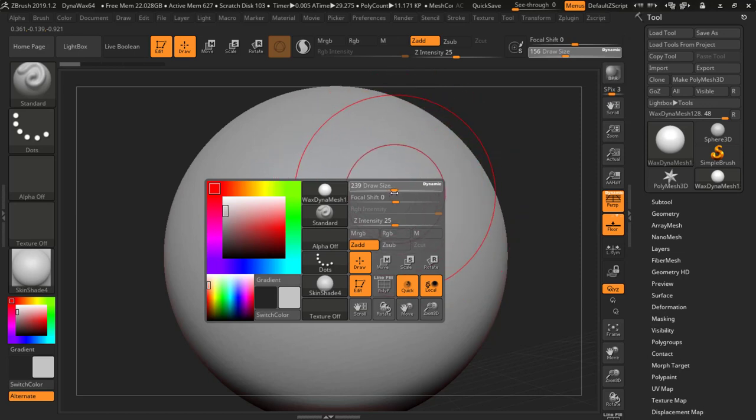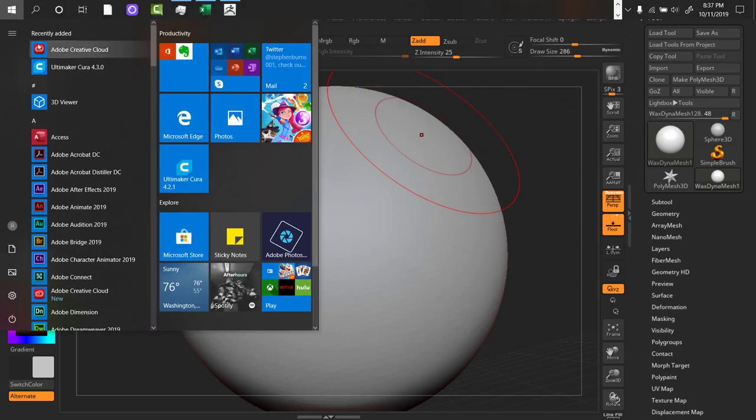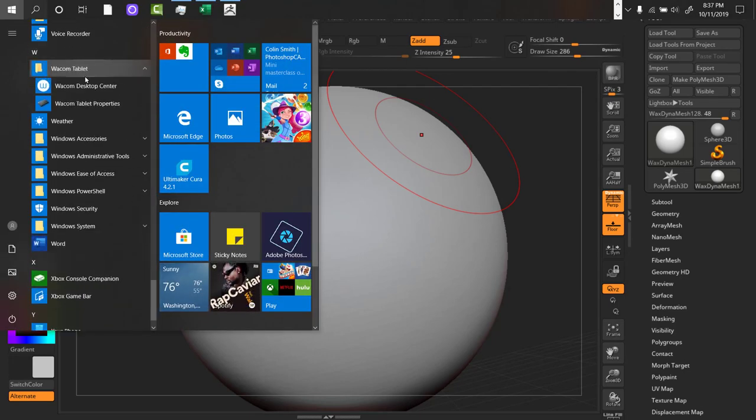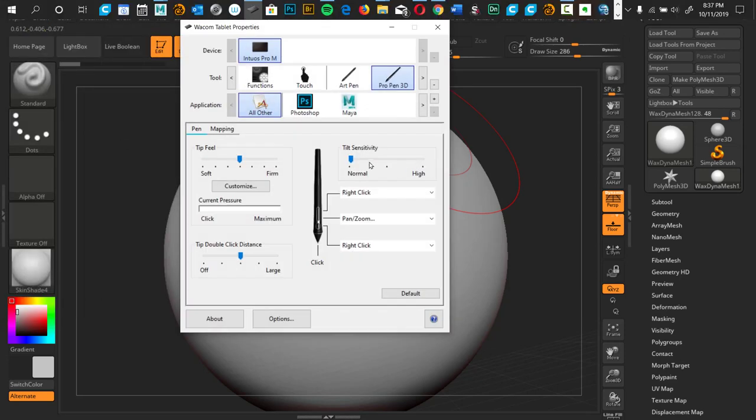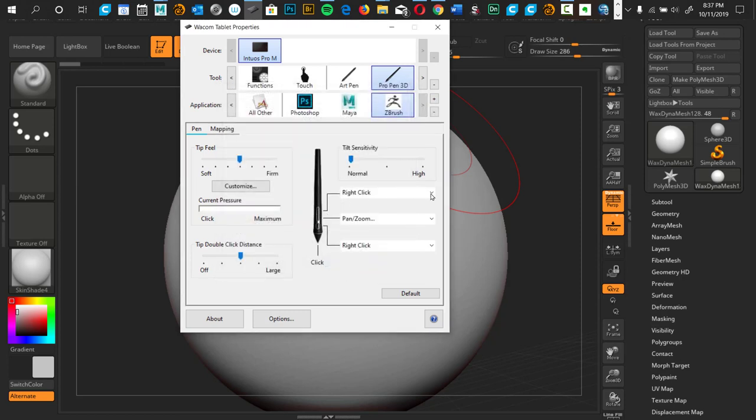Now, what I like to do is set up this functionality for the top button on my Wacom pen. Not everybody's watching me. So I'll go to my Wacom properties. ZBrush is not there, so add it in there. ZBrush is open, it'll see it. Select ZBrush. Top button is a right click. On this one, I like my right click down here, so that's my right click. I'm going to make that the top button.